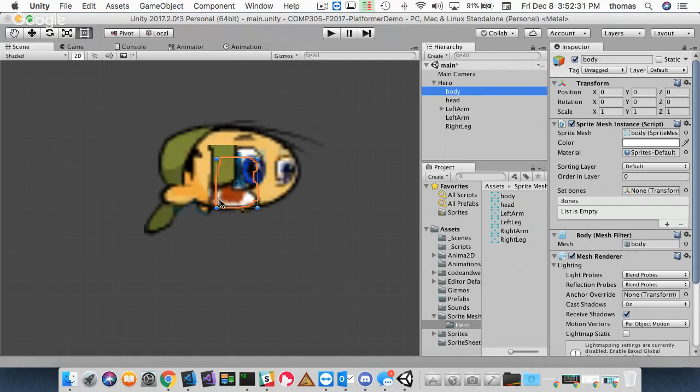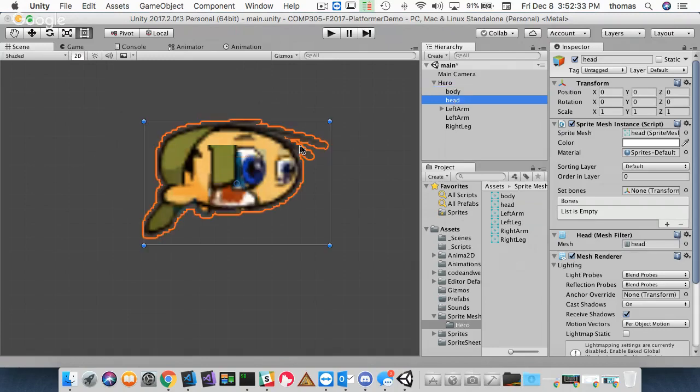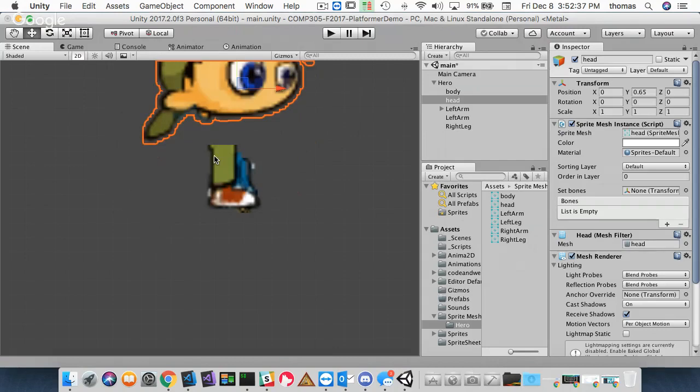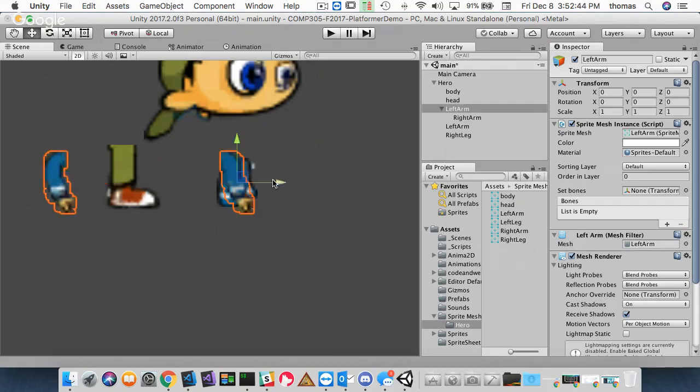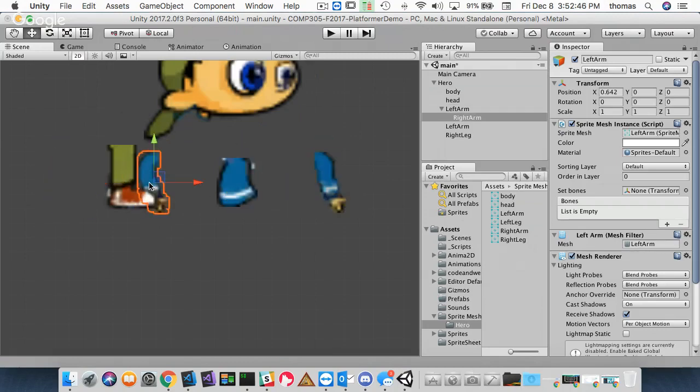So again, what I like to do is keep my body in place, and I like to move my head away so I can see these parts. Right, that's my right leg. So move this over here, and my right arm, I move that over there, just to separate these arms so that you can see what they look like.